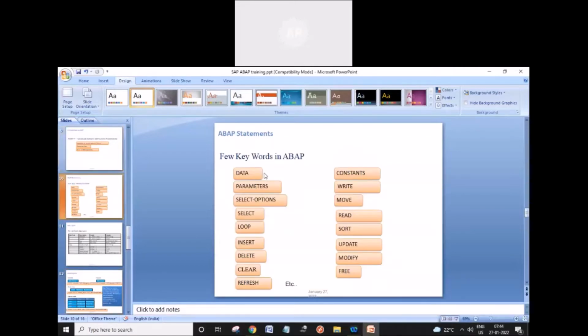So these are the keywords we use in ABAP to declare the data objects and to display the output. First we'll see DATA. The DATA keyword is used to define the data objects, like to create some memory for the data objects. First we have to create the memory for the data objects, then we can store the value at program level.